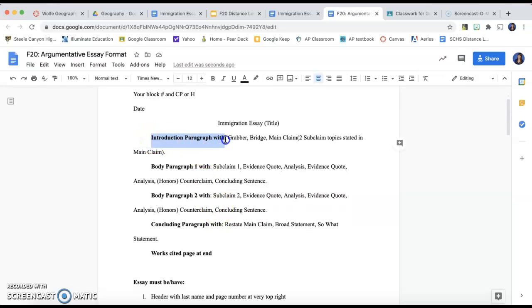Next, you will start with your introduction paragraph. That's the beginning of your essay. Yours will not be in bold, but it will be tabbed over. Instead of being like this, you will hit that tab button once to give it that indentation. Each time you start a new body paragraph, you're going to want to indent it. You will have 4 total indentations here because you have 4 total paragraphs. Remember, your introduction must have a grabber, a bridge, and a main claim with your 2 key topics that will become your subclaims in your body paragraphs.